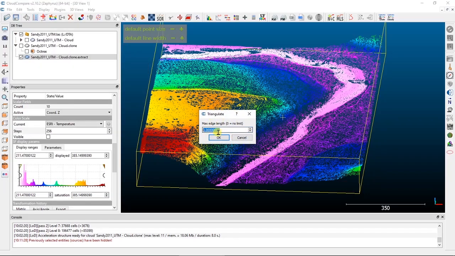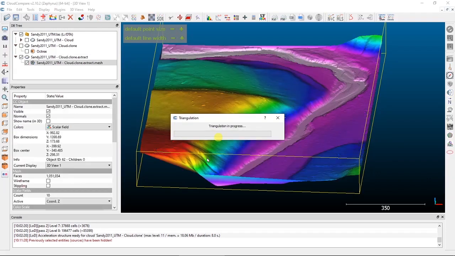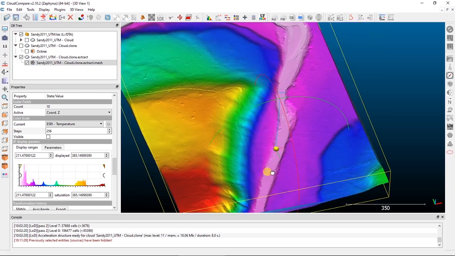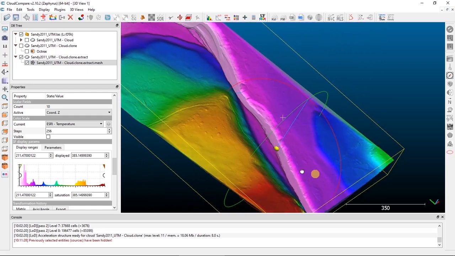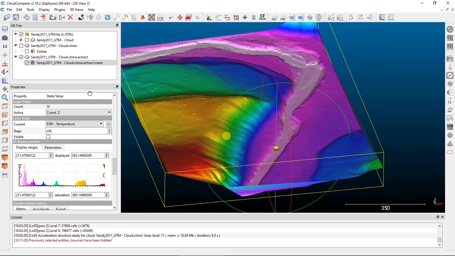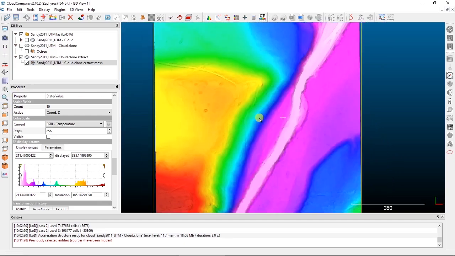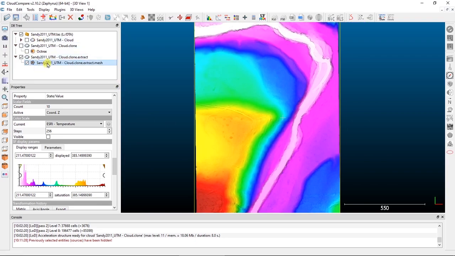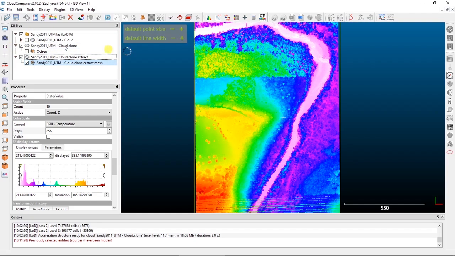Max edge length, I usually leave it 0 for most analysis tasks like this. So that will triangulate a mesh surface that covers all of those ground points. So this creates a solid surface that we can measure to with our full point cloud.